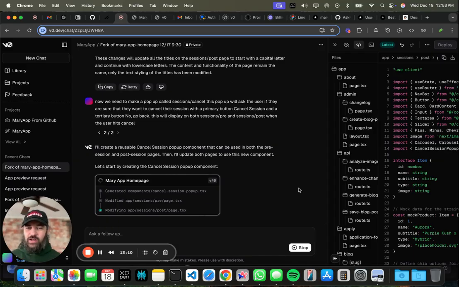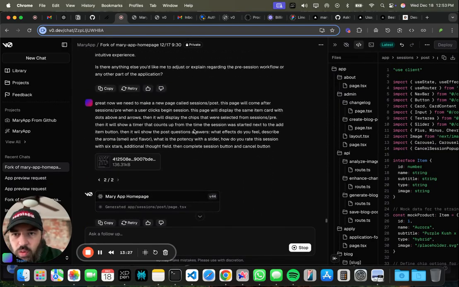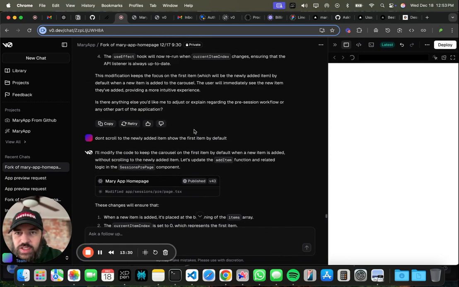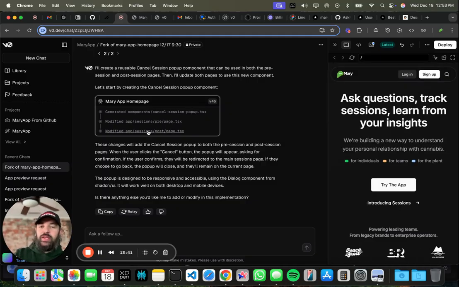Amazing. Create a usable cancel session pop-up component that can be used in the pre and post session pages. Then I'll update both pages. Okay, so we generated the pop-up. Before, V0 was only taking one action at a time, but now we stretched it a little and asked it to do three things: generate a pop-up, modify the sessions pre page so the cancel button goes to the pop-up, and modify the sessions post page.